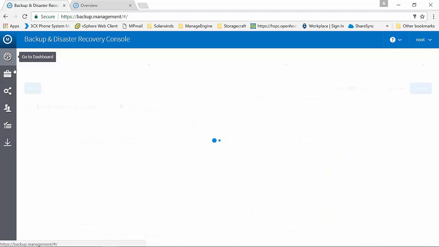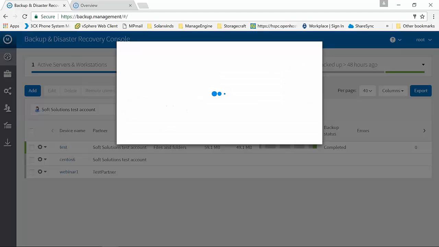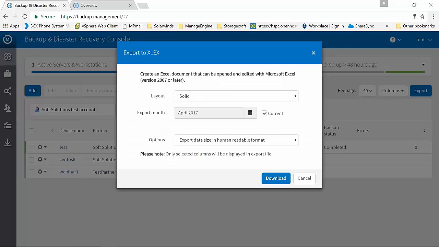Just one last thing I want to show you in the console is this export. So if I click onto export, let me just go there, perfect. So with export, you can export an Excel sheet to your customer, and you can see if any backup has failed, when was the last time the backup failed, what was the size of the backup, what was the difference between the last backup and the backup now.